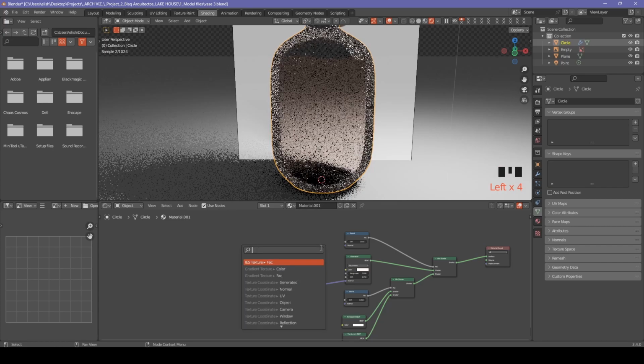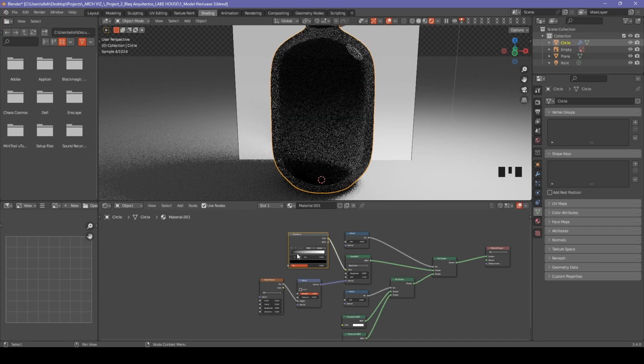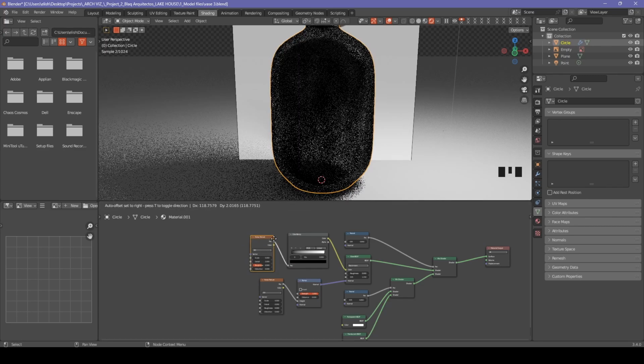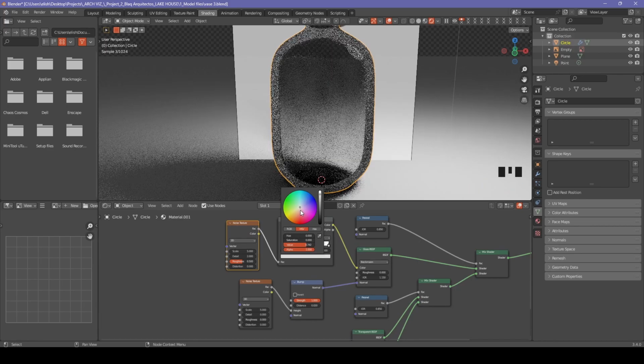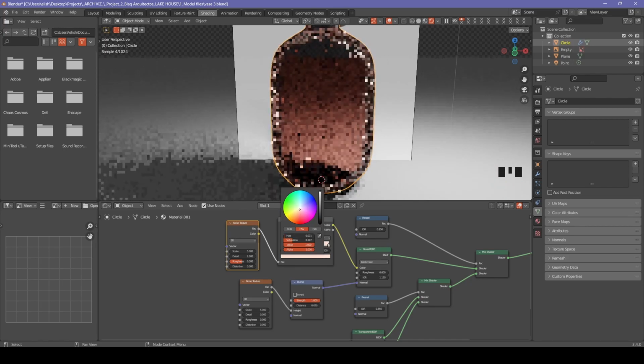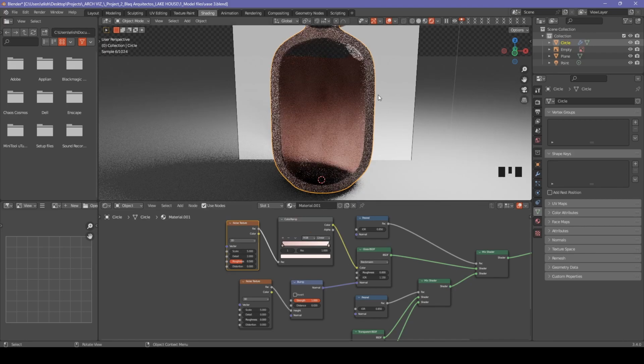Let's add a color ramp to create the difference in the color of the glass. And let's add another noise texture to it to create more photorealistic glass. Let's adjust our colors to your liking. Always make sure you adjust it very slightly, as it quickly appears quite saturated.